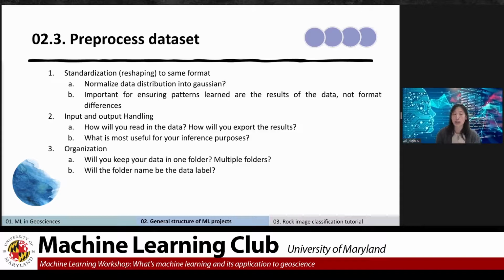If you are handling imaging data sets, do you want to make sure all the images have the same size and pixels? If you are doing time series data, do you want to make sure all of them have the same number of data points and the same time span? This step is very important to ensure the patterns that we learn are the result of the data, not the format difference.